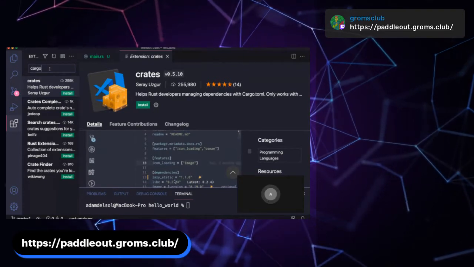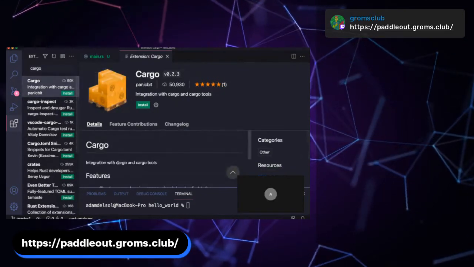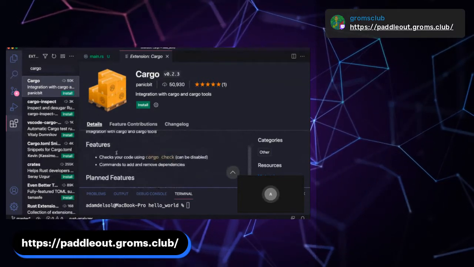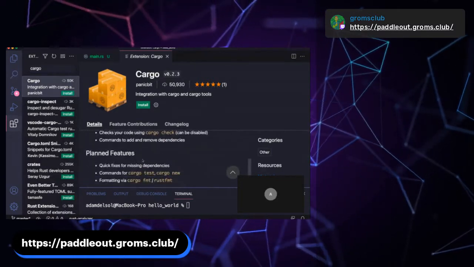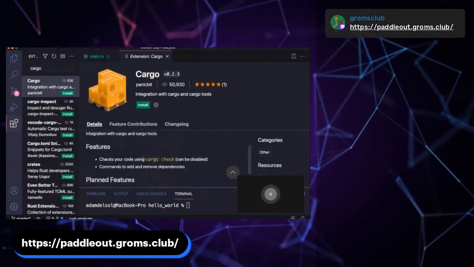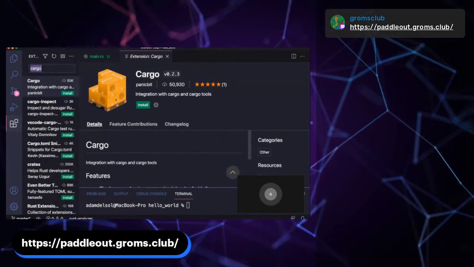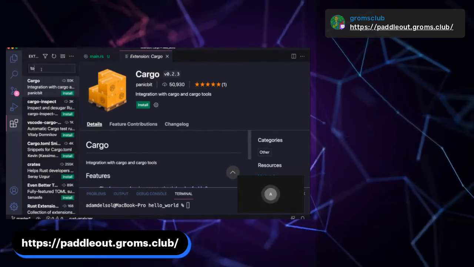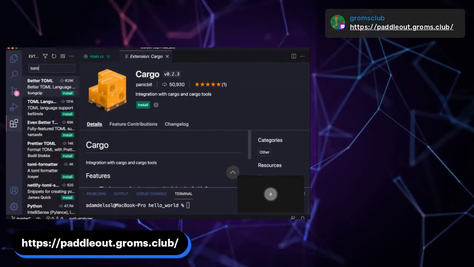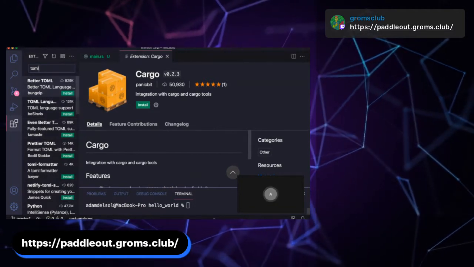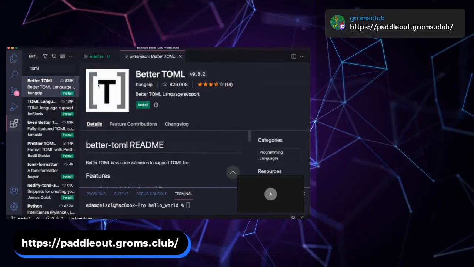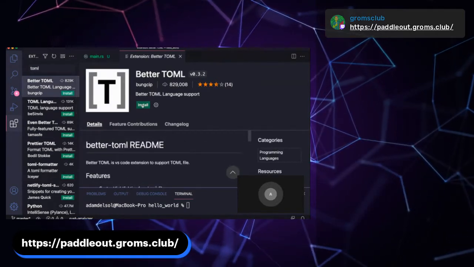We actually don't want a cargo extension, I don't think. I guess we could. Check your code using cargo check. Yeah, let's do that. Let's install cargo. Well, the other thing I want to install is a TOML extension here. So this is what we're going to install. We're going to install TOML.